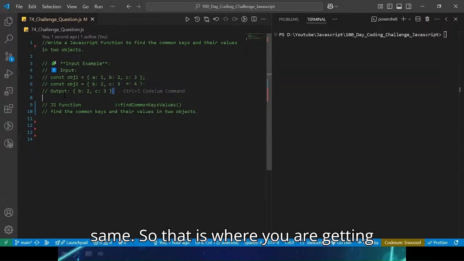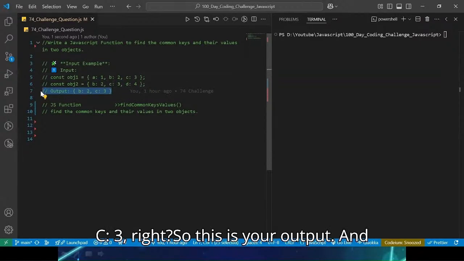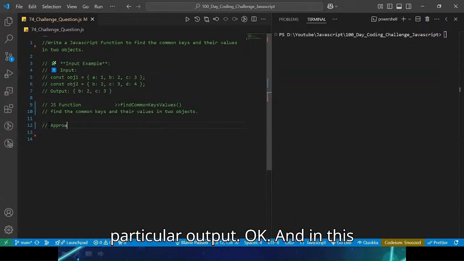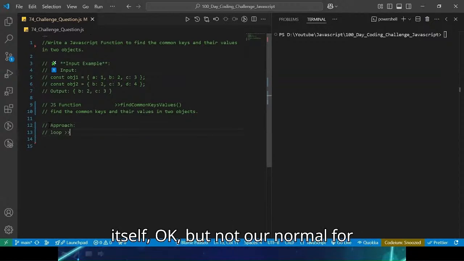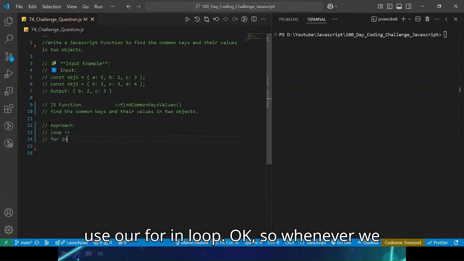So that is where you are getting the exact output as B:2 and C:3, right? So this is your output. And now we will come down and we will write here our approach to achieve that particular output, okay? And in this question, we are going to use loop itself, okay? But not our normal for loop, we are going to use our for...in loop, okay?